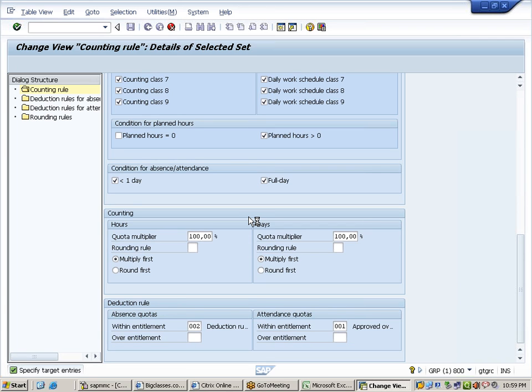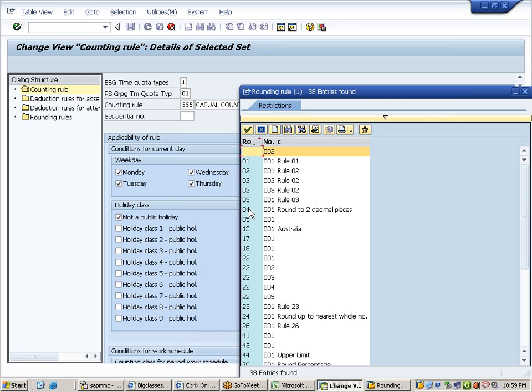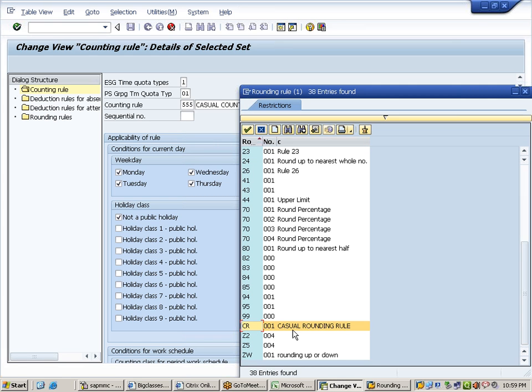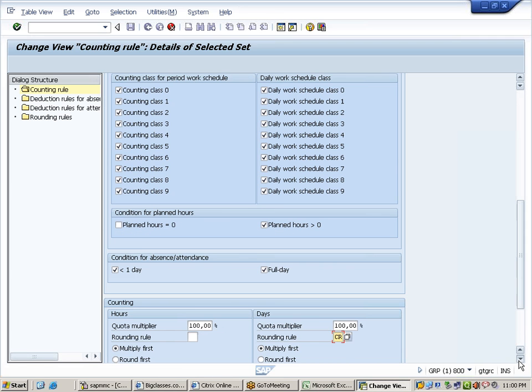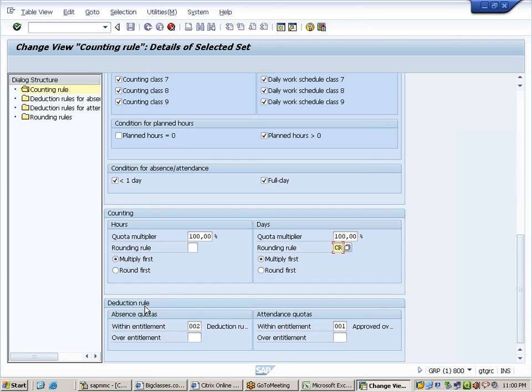Then next, call the deduction rule. Mine is absence quotas, so come to absence quotas. What is your deduction rule? I created one a while back, 555. Call that, press enter, save it.